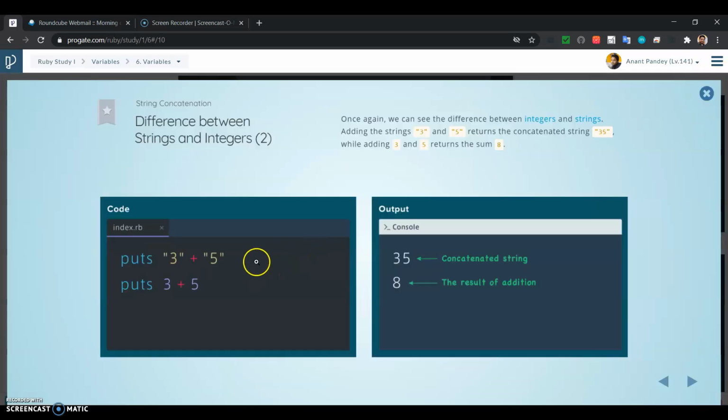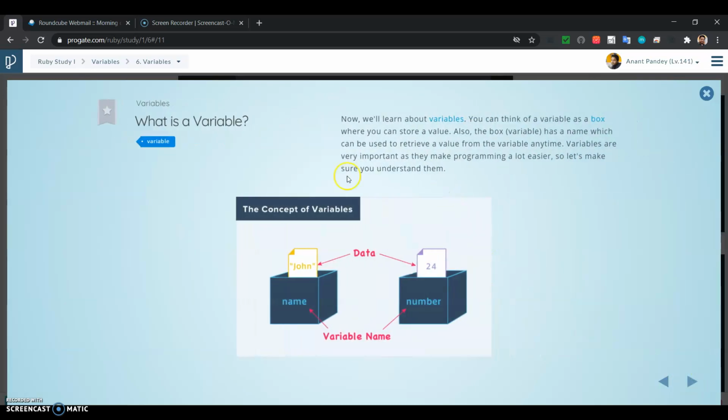So when we put "3" plus "5" within double quotes, it gives 35, which is a concatenated string, whereas when we put 3 plus 5, it gives 8, which is the result of addition. Okay, so after that we are coming to the variable.